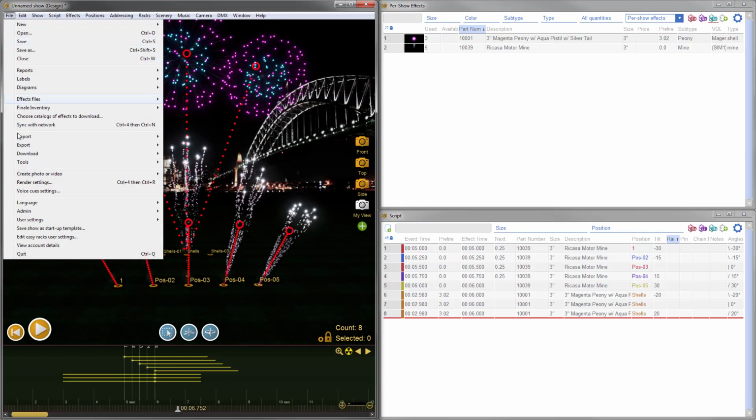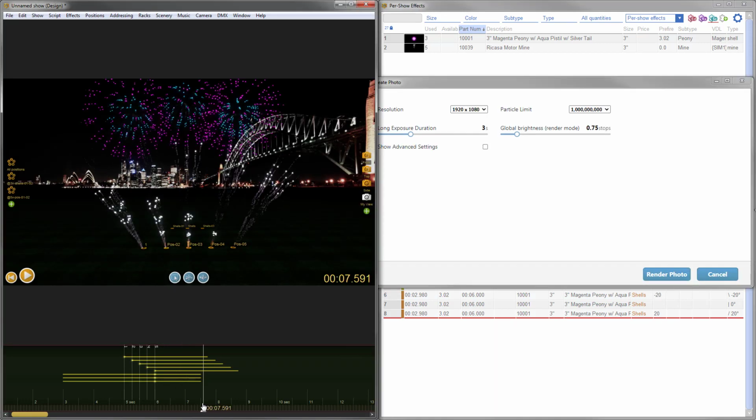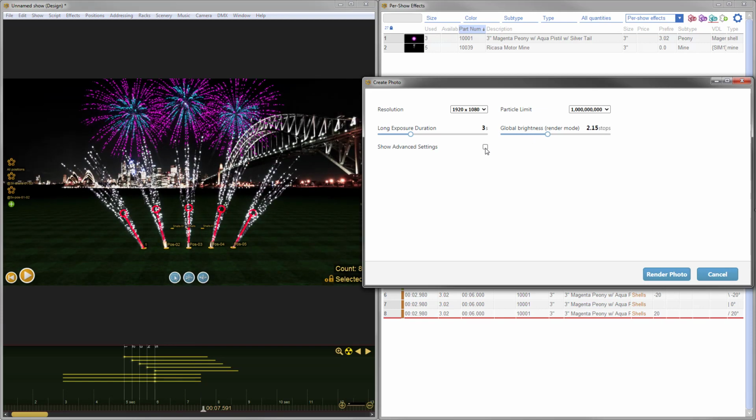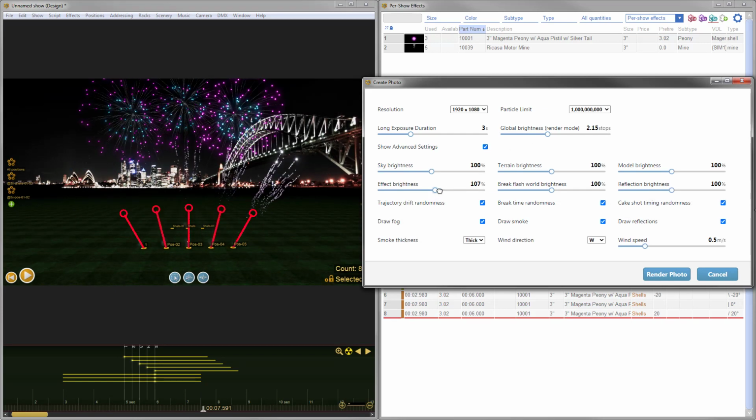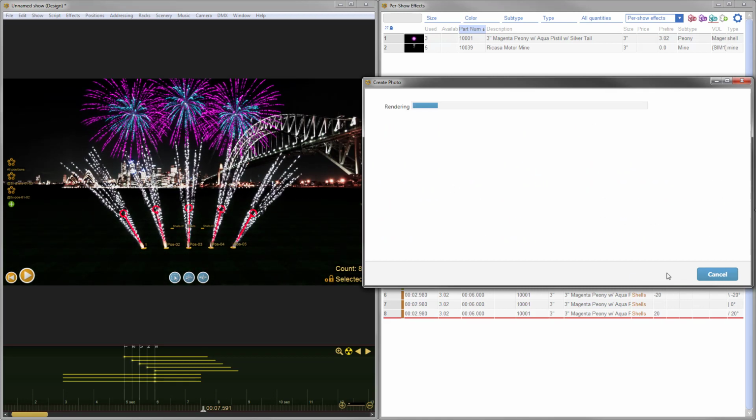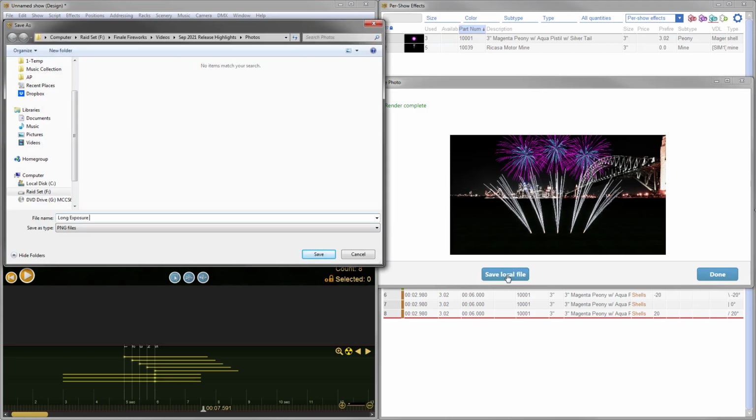Switching gears, we overhauled the process of creating breathtaking long exposure photographs with the addition of a new Create Photo dialog. The new dialog allows you to adjust all the parameters for your photo and see the results in the 3D design window in real time. A preview of the photo is displayed during rendering, and when rendering is complete, you can save the photo for use outside Finale 3D.